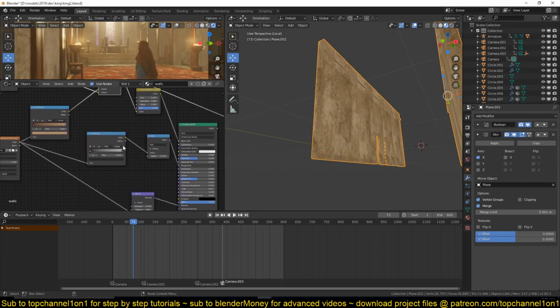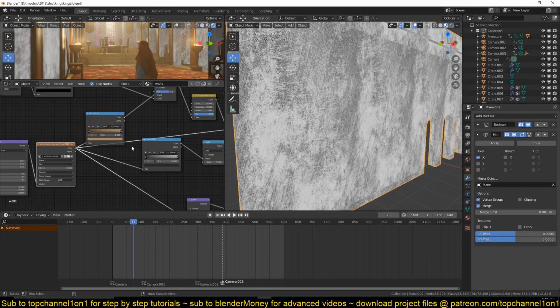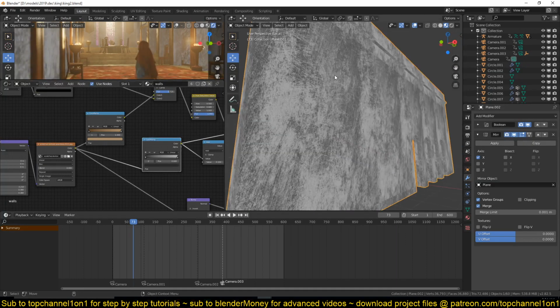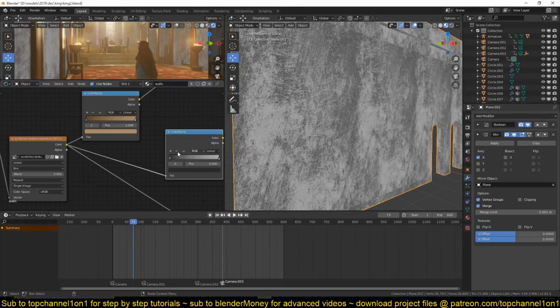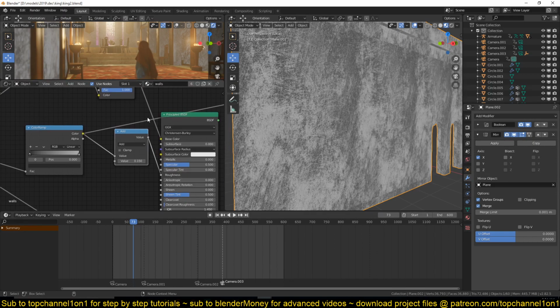Then I wanted to use this map here for the roughness, and to have better control over the roughness, I added a color ramp here. That way I can increase the roughness or reduce it. And if I wanted to have more rough areas, I can play with these nodes here, and added this add math node just to have an overall control over the roughness, and fed that into the roughness node.